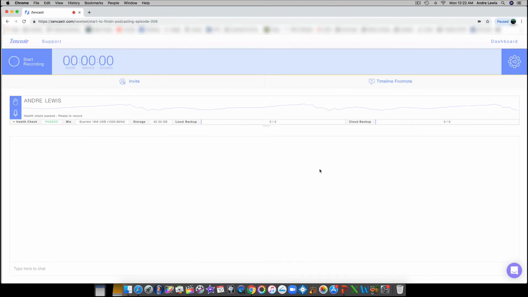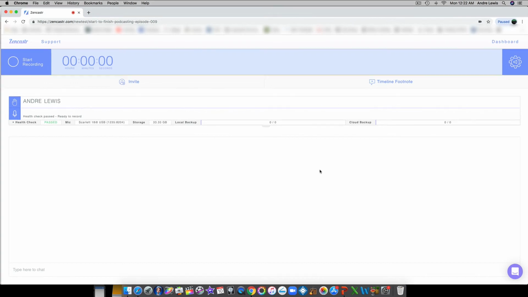Okay. So I logged in on the other computer and I got the link and I'm going to go to that link and log in here. And boom, it popped up. So now you're going to hear double. Now you're hearing double. Let me turn this down.